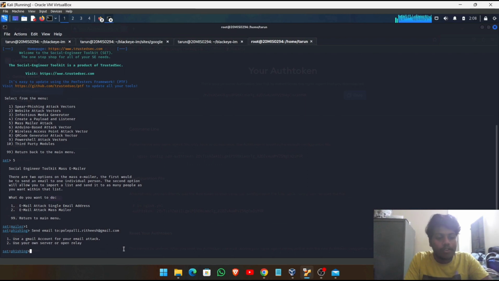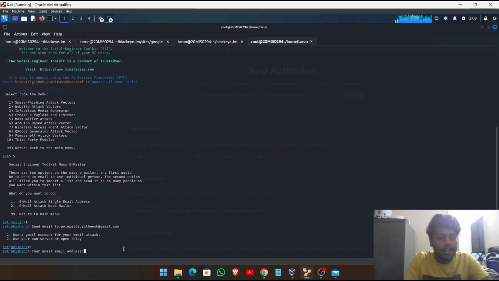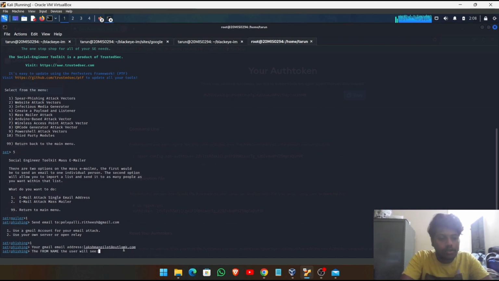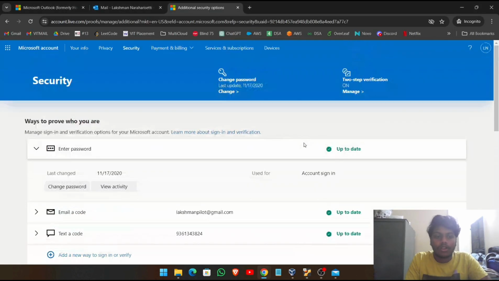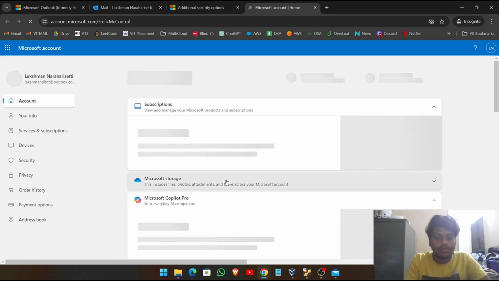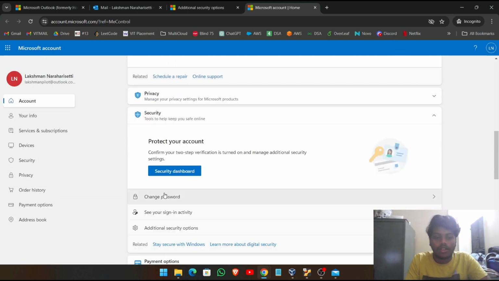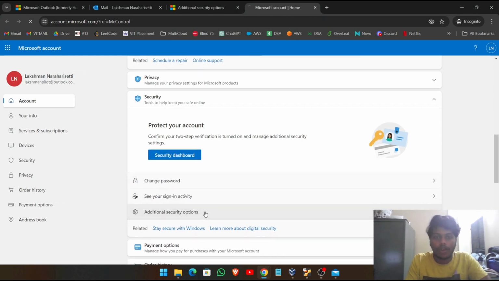We have to select use a Gmail account for your email attack. We select one. We have to give our attacker mail, lakshmanpilot@outlook.com. The from name the user will see is Google. As Lakshman selected the Google website, I am giving a Google email password. Now we have to generate an app password from the Outlook account. In the Outlook account, we have to go to my Microsoft account, then go to security, then additional security options.